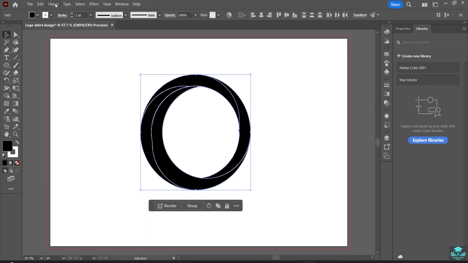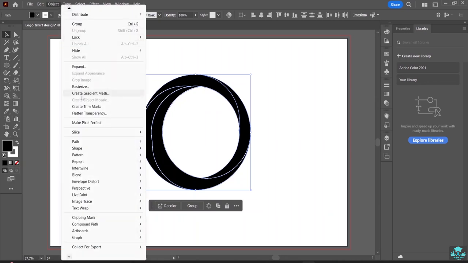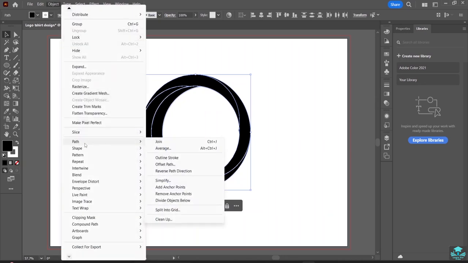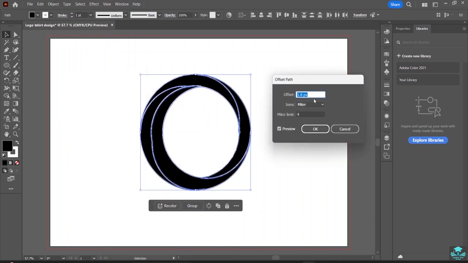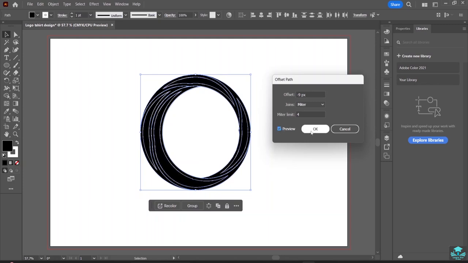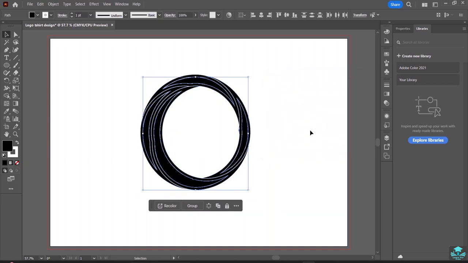And what I'll do is I'll go to Object, and from here I will go to Path, and from here I will go to the Offset Path option. And from here I will just write -9. I'll just write -9 and try to see a preview. I can basically see a preview over here and I'll just click on OK. So here I have clicked on OK.